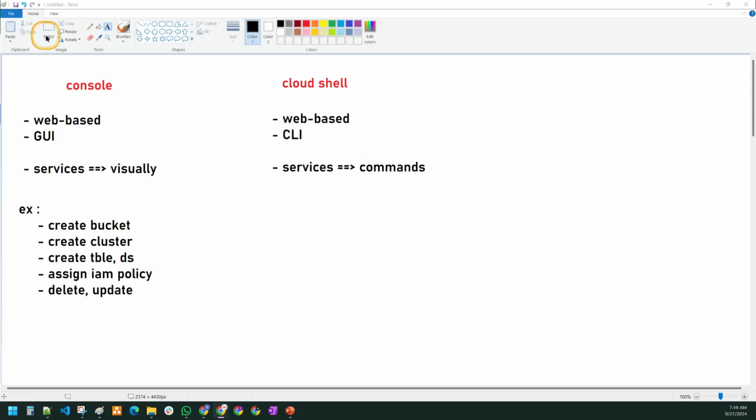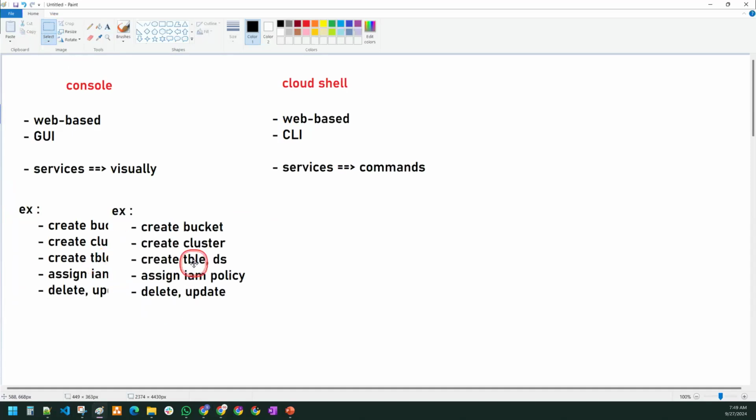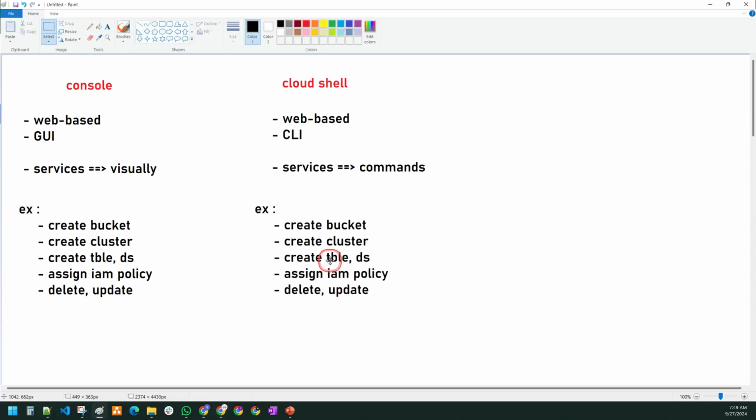That means you can also do all of these activities using Cloud Shell. But we need to know the commands to interact with that particular service. That is what we call Cloud Shell, everyone. Cloud Shell is a command line interface to interact with the services. Sir, can you show me?